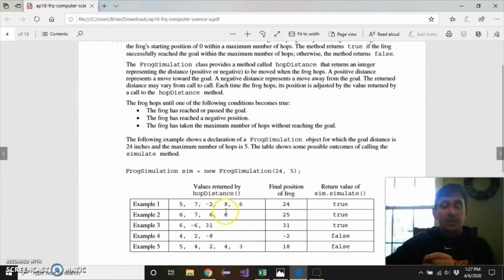6, 7, 6, 6 doesn't even need the 5th hop because I hit or went beyond my 24-inch goal. So that's an important note, that we should shut the simulation down early and not run all 5 jumps, because if our next jump goes backwards, we might register that as a fail, but it shouldn't be because we did hit our goal.